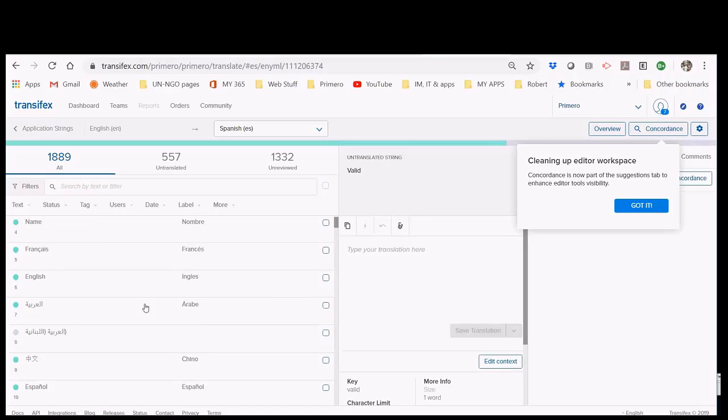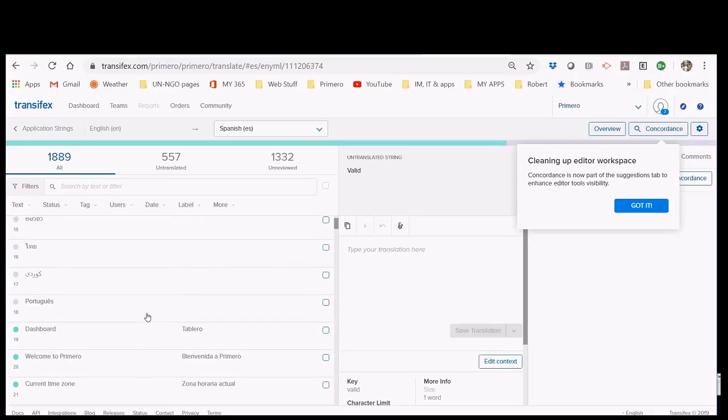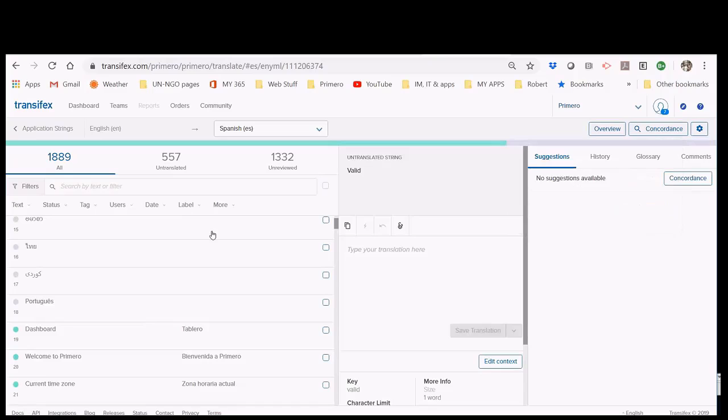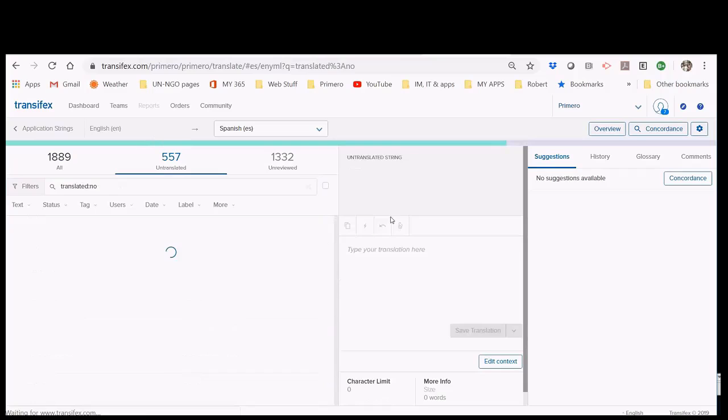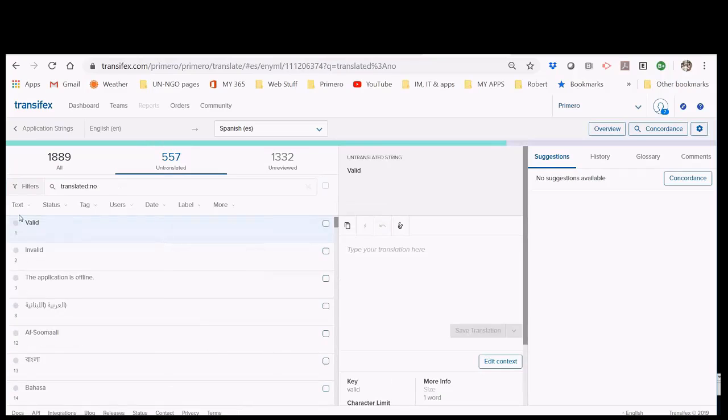So what the user would do is that this is obviously a multilingual thing. We don't need to do that. The user would be going into the strings, finding the untranslated content. You're looking for the word valid. The translation for valid, ¿se dice válido? Válido, sí.